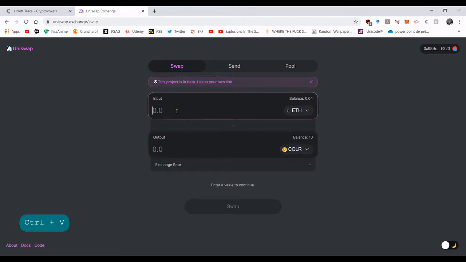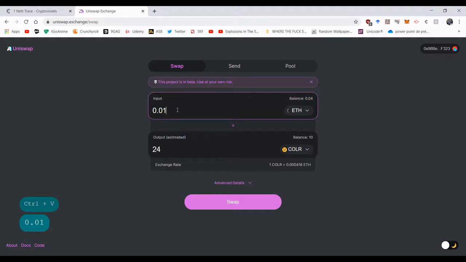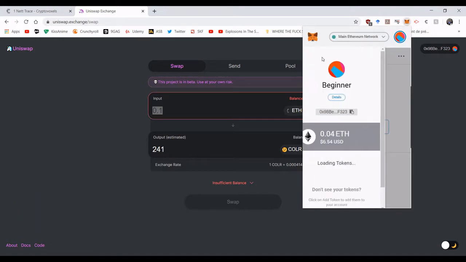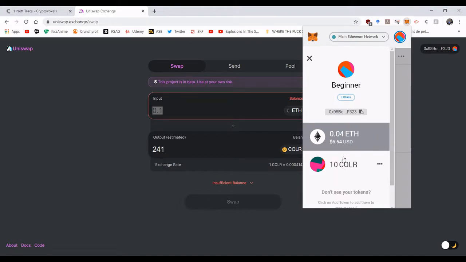So the exchange rate is fixed for colors. So if I put 0.01, it's going to give me 24. If I put 0.1, 24 and 1, 241, sorry about that. There you go. So I don't have a sufficient balance right now, but what I do have is I already have 10 COLR in my account.